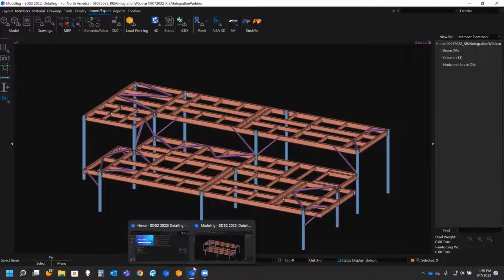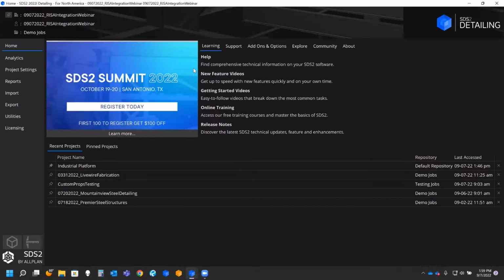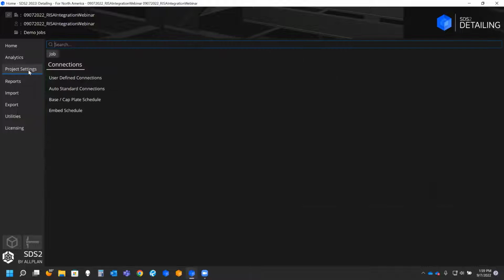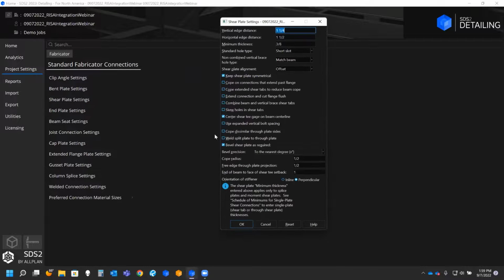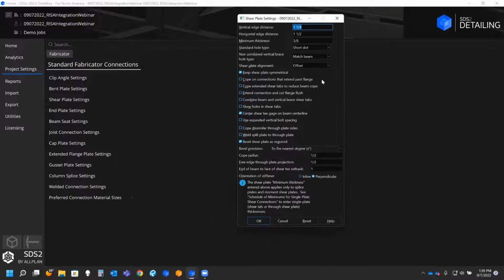So I do have a setting set up here that's going to change things, make it difficult for me a little bit. One of the great things with SDS2, if I come out to these project settings, is we've collected a number of different settings that satisfy fabricator needs to make the fabricators as efficient as possible with their connection design. So we've collected those over the years and incorporated that into the way that we design connections.